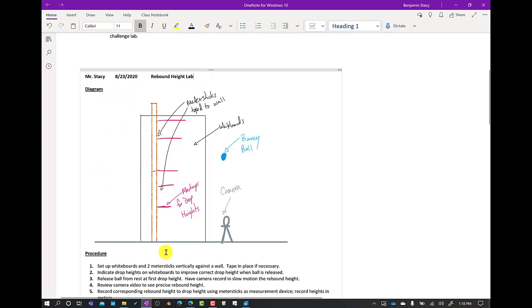The diagram here I've decided to sketch myself. You could, again, do this entirely on paper. I'm just drawing it on my computer with my stylus. But I made sure to label all the things in the diagram, right? So I got these whiteboards that are in the background. I've got our 2-meter sticks from the video showing the height markings for where the different drop heights were.